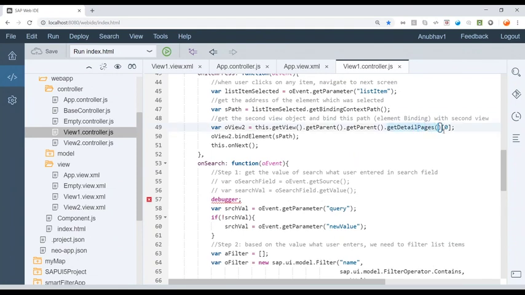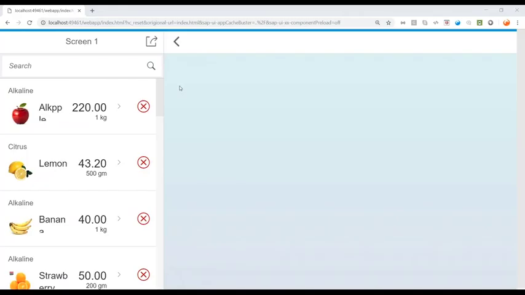In the detail pages aggregation, how many views do we have now? We have two views. So what will be the index of your second view where the content should be displayed? It is view of 1. Is this clear now, guys? Those who were asking this question about the zeroth item, is this clear with this example? How the data will be displayed with the second view now?